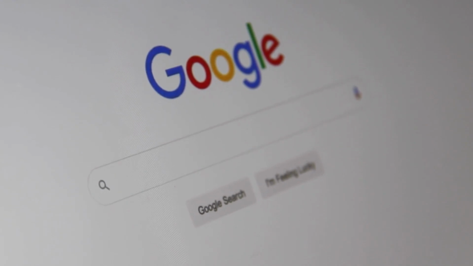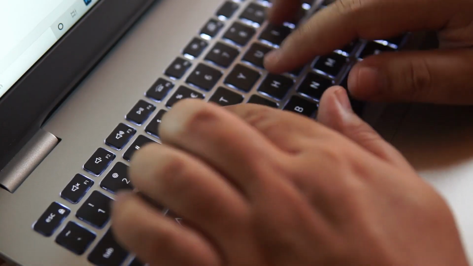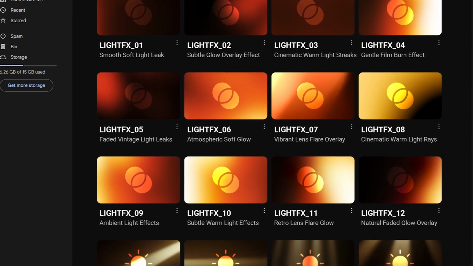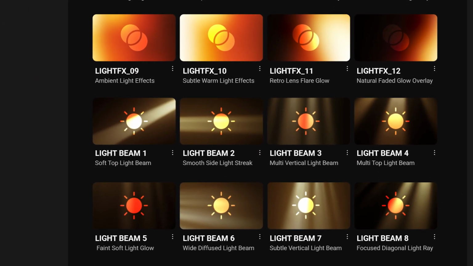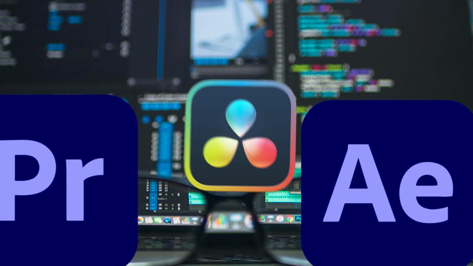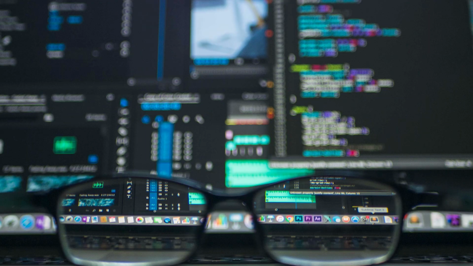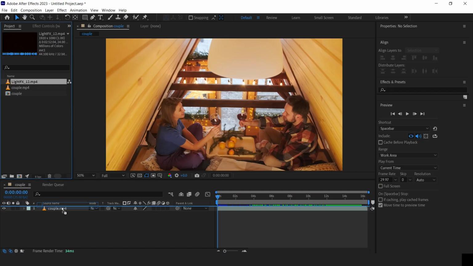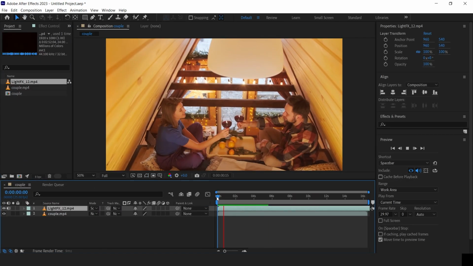These assets are available online, but finding and downloading them from different sources can be time-consuming. So I've made it easy for you. I've put them all in one file, ready for you to download instantly. They work in After Effects, Premiere Pro, DaVinci Resolve, and almost any video editing software. Just drag, drop, and transform your footage instantly.